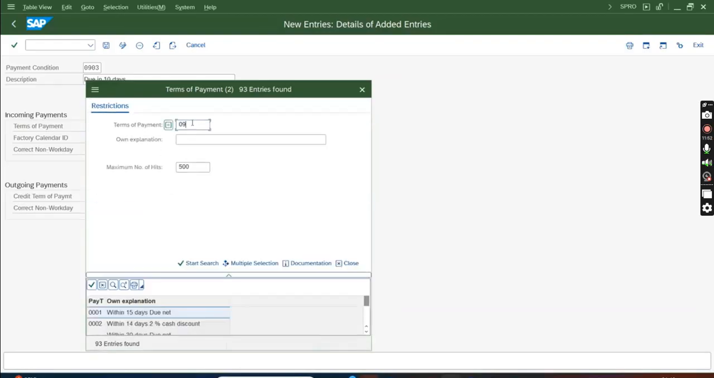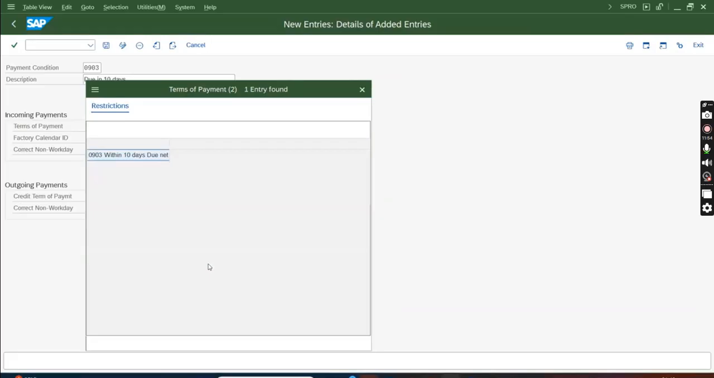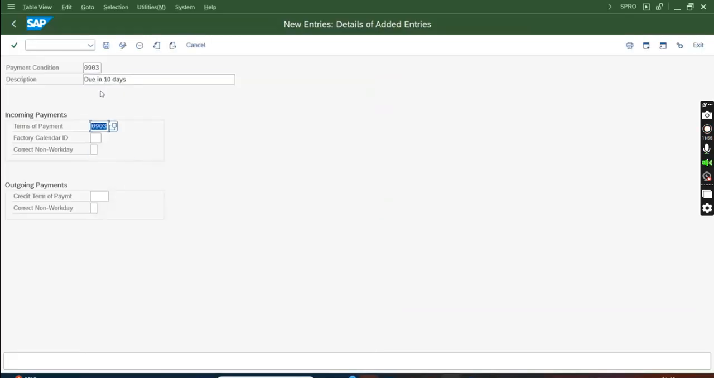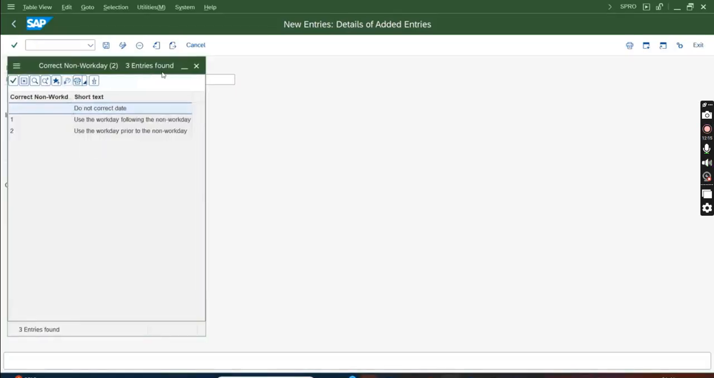So here I will assign the FI payment term. So the FI payment term we actually can create our own. The payment condition which you mentioned, that we can create independently in FICA, but in terms of payment it should be from FI. Yes. Then you assign the factory calendar and non-working day correction if you want. So we have this many options.